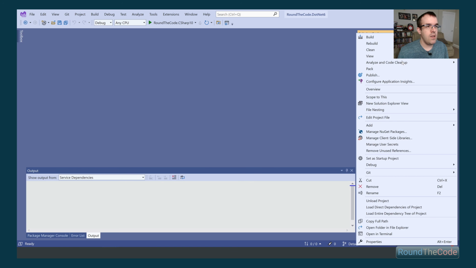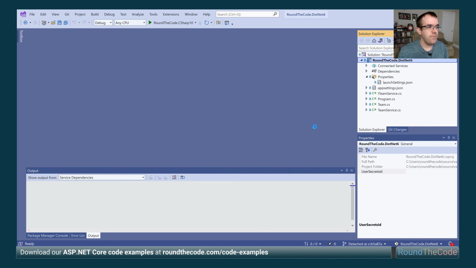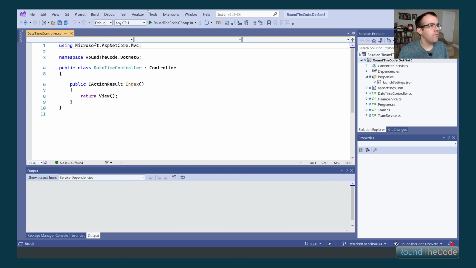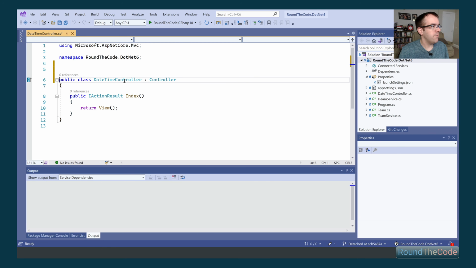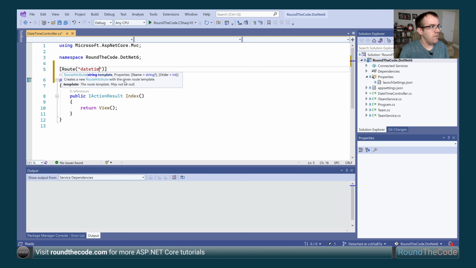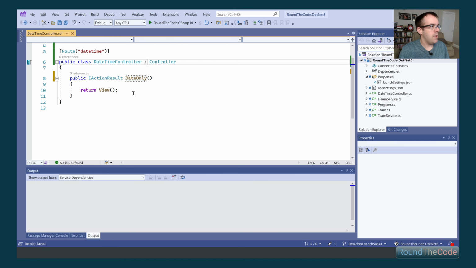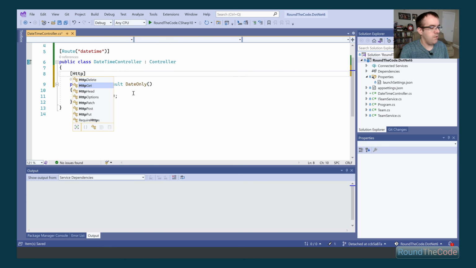I'm going to go ahead and create a new controller. We'll create a new MVC controller and we're going to call it date time controller. Now we're going to set up a route for this. We're going to point it to date time. Now we're going to set up an action for this and we're going to call it date only, and pass in a HTTP GET method with the route of date-only.